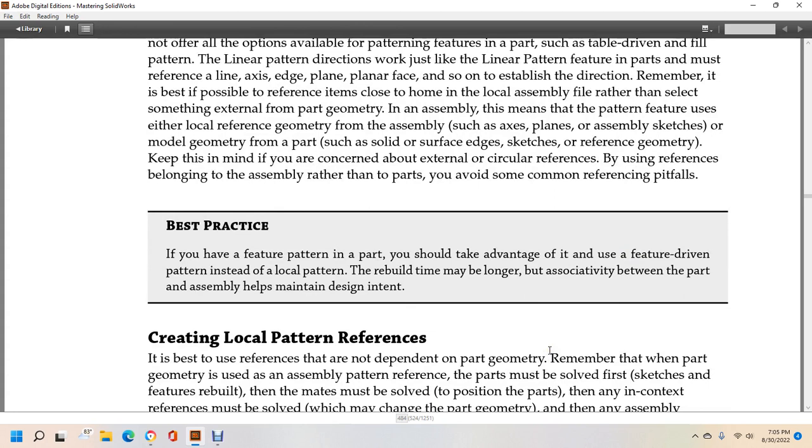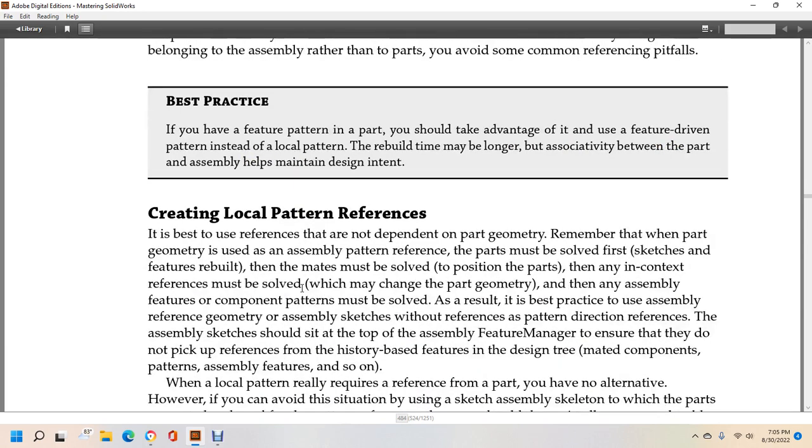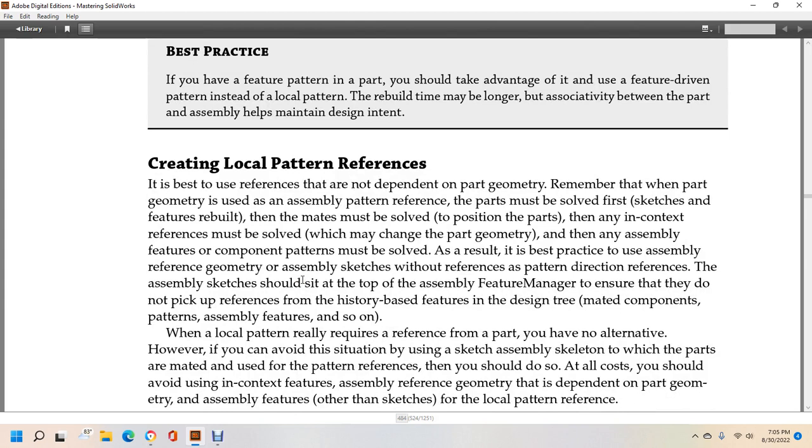Alright, best practice: if you have a feature pattern in a part, you should take advantage of the feature-driven component pattern instead of the local pattern. The rebuild time may be no longer, but the association between the parts of the assembly helps maintain the design intent. Creating local pattern references.